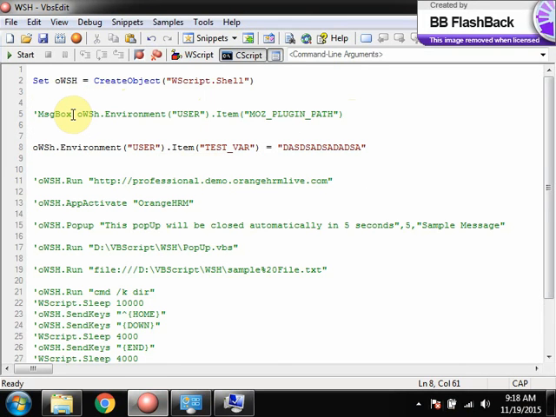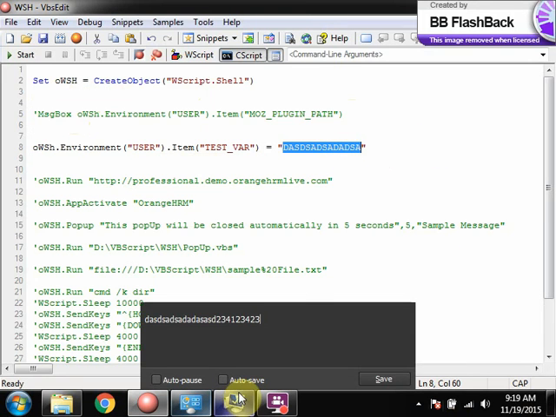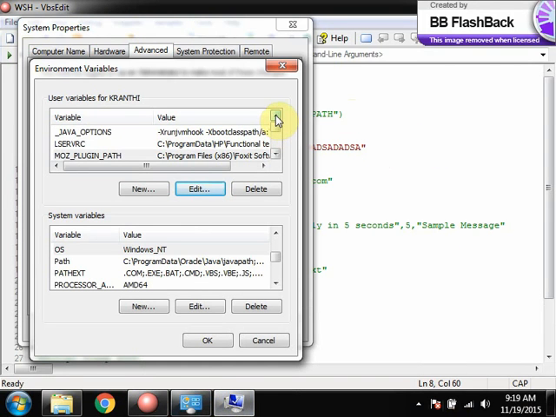Now, how this works exactly is here. First, it will verify is there any variable with that name test value. If the variable is already there with that name, it will update the value. Whatever value I am giving here, it will overwrite the existing value with this value. If the variable is not there, then it will create it and set the value. Now, if you look here, do we have that variable at the user level? We don't have it.